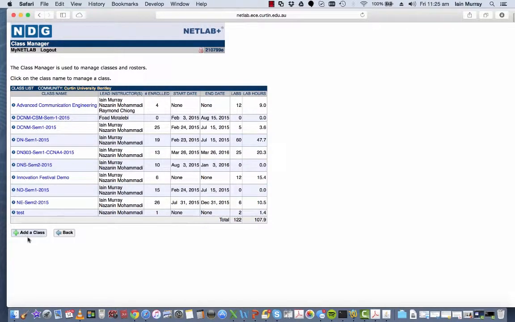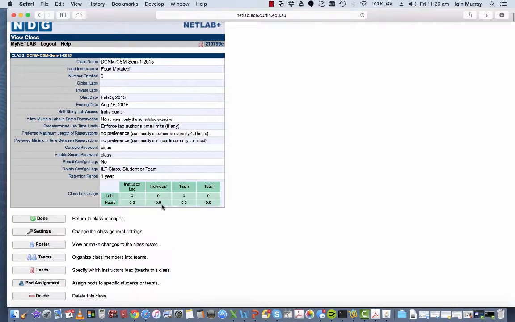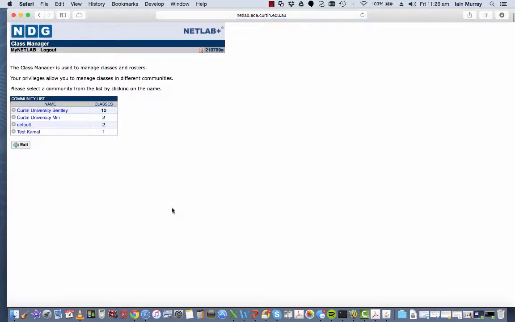Simple to add a class. We then associate which particular pod we want allocated to it. So in this case, from last semester, we have the MIRI Datacomms unit and which pods are associated with it, and we can do that from here, but I'm not authorized.